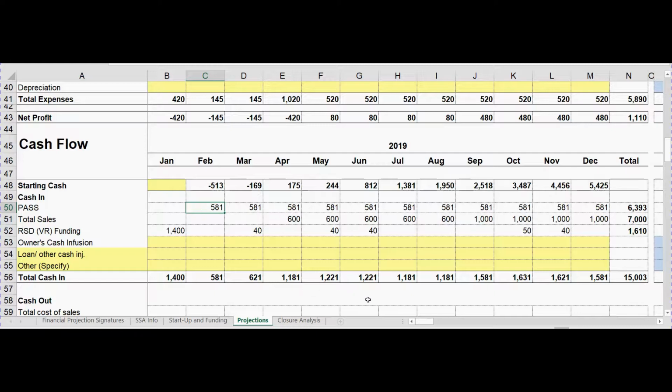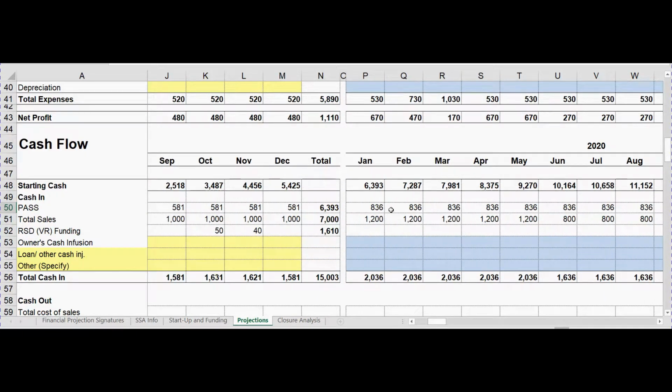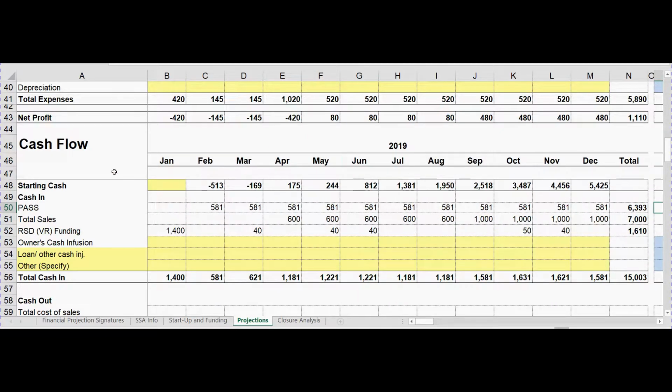In year 2, if I follow row 50 and scroll over into year 2, you'll see that her PASS contribution goes up. It goes up to $836, and that's because she has more countable earned income to contribute. She's making more money in year 2. So that's the pieces of the benefits information and how that's calculated into the financial spreadsheet.